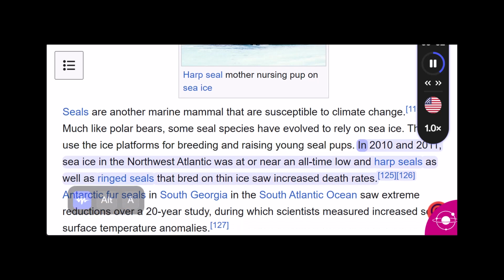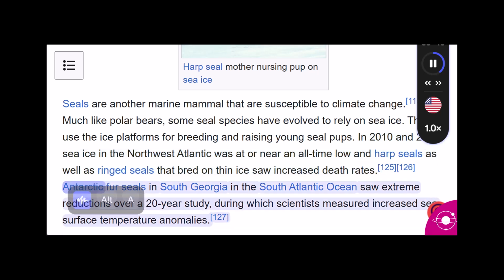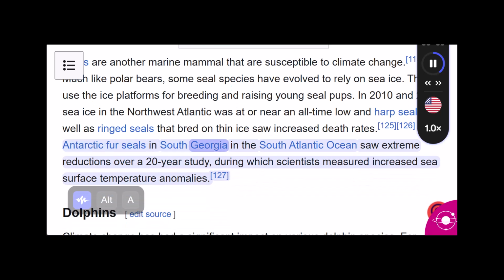In 2010 and 2011, sea ice in the Northwest Atlantic was at or near an all-time low, and harp seals as well as ringed seals that bred on thin ice saw increased death rates. Antarctic fur seals in South Georgia in the South Atlantic Ocean saw extreme reductions over a 20-year study, during which scientists measured increased sea surface temperature anomalies.